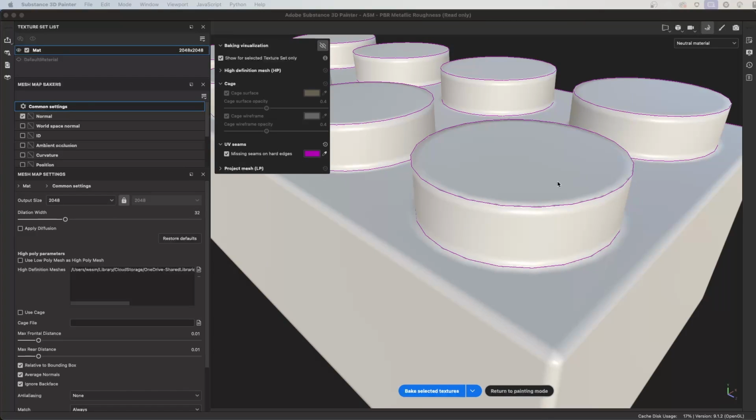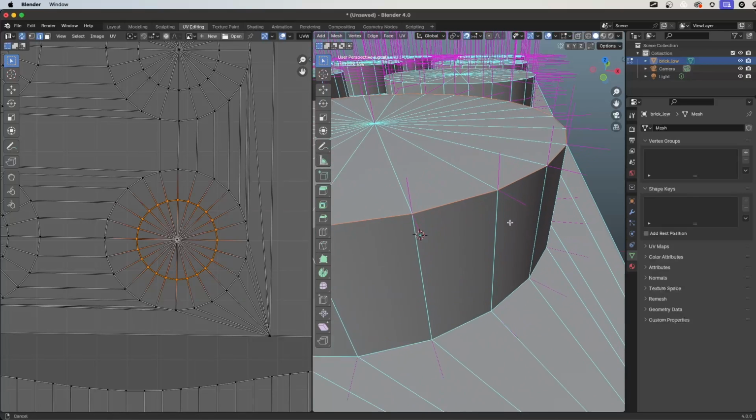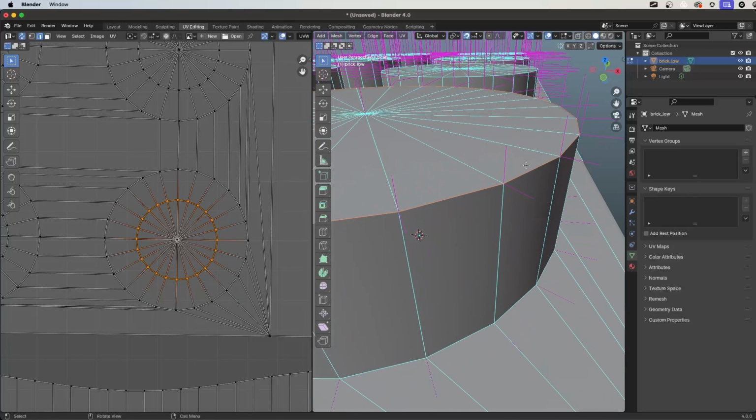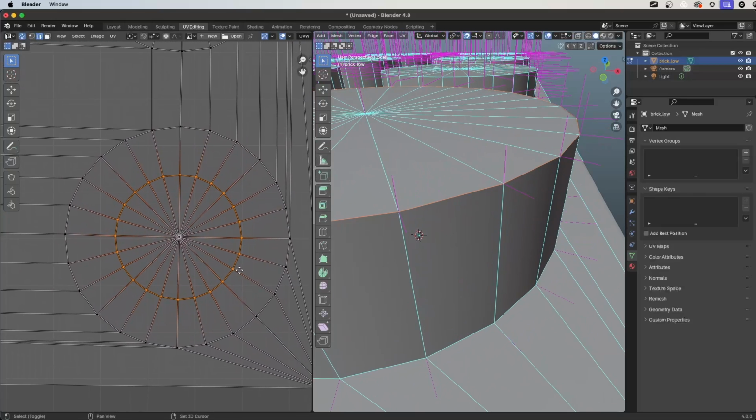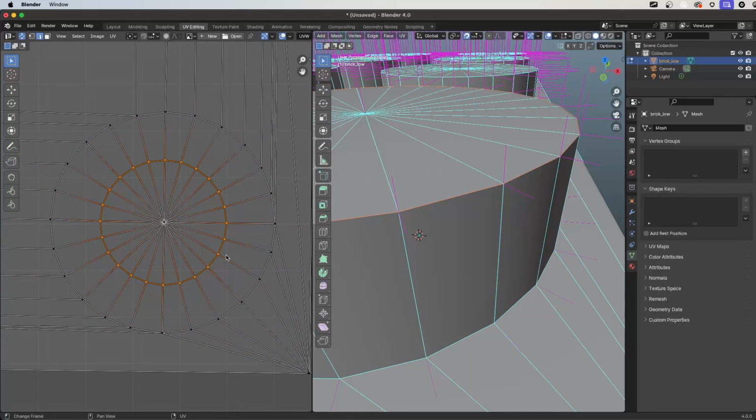It's highlighting the areas of my model where I have a smoothing split or hard edge. However, the UV seams for this hard edge are actually continuous or connected, and that is what causes these artifacts that you see here in the normal map bake. Here in Blender, you can see that my mesh has hard edges or smoothing splits. Now, if we look at the corresponding UVs, the UVs are continuous or connected.